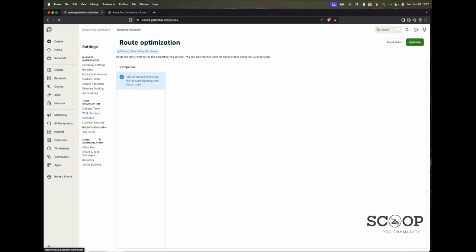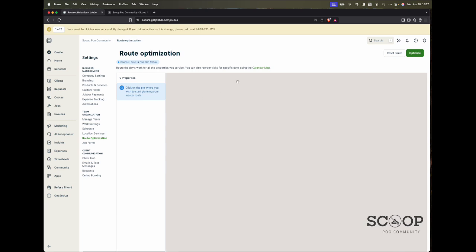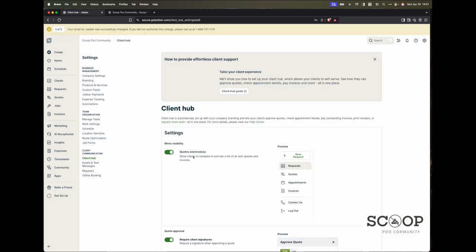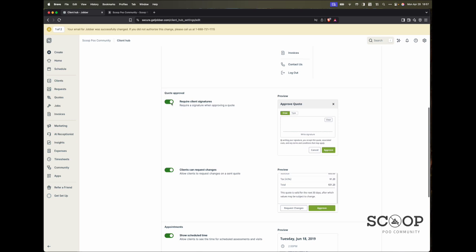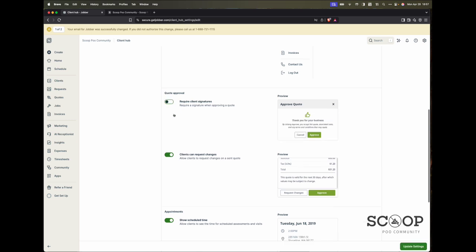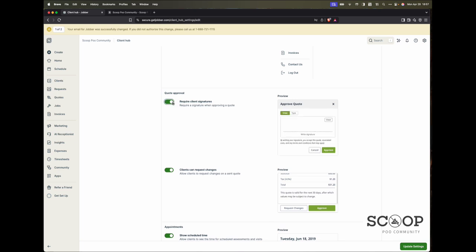Route optimization, you'll want to turn this on as well. First time you open this page, it'll give you the option. So go ahead and click yes, turn on. And lastly, two things in the client hub that folks need to be aware of. One, I don't require signatures. Our average ticket is 23 bucks a week or so. No one's going to sweat over that.